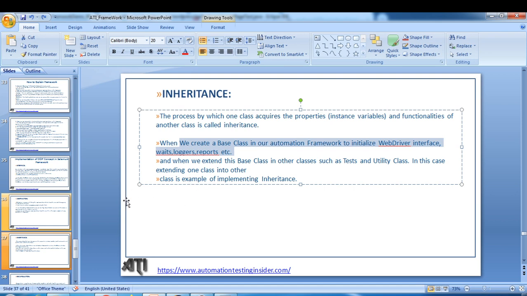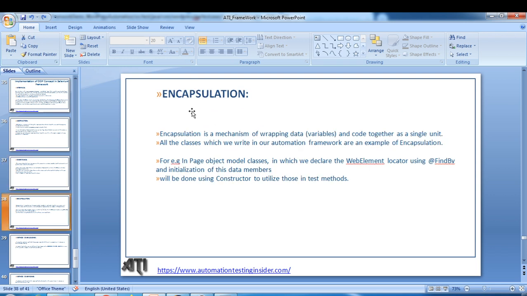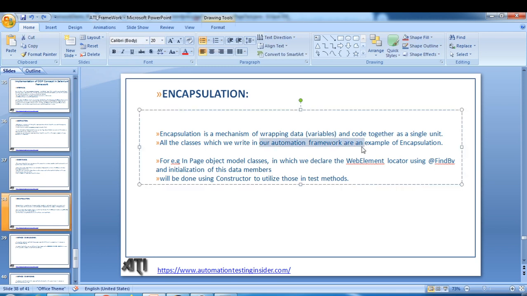And what is next? Encapsulation. Encapsulation is a mechanism of wrapping data, variables and code together in a single unit. All the classes which we write in an automation framework are an example of encapsulation. For example, page object model classes, in which we declare web element locators using FindBy, and the initialization of these data members is done using a constructor to use them in test methods.